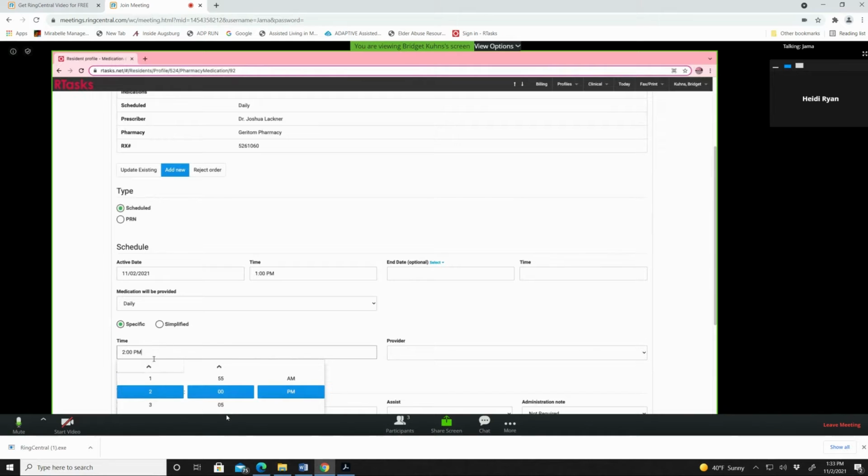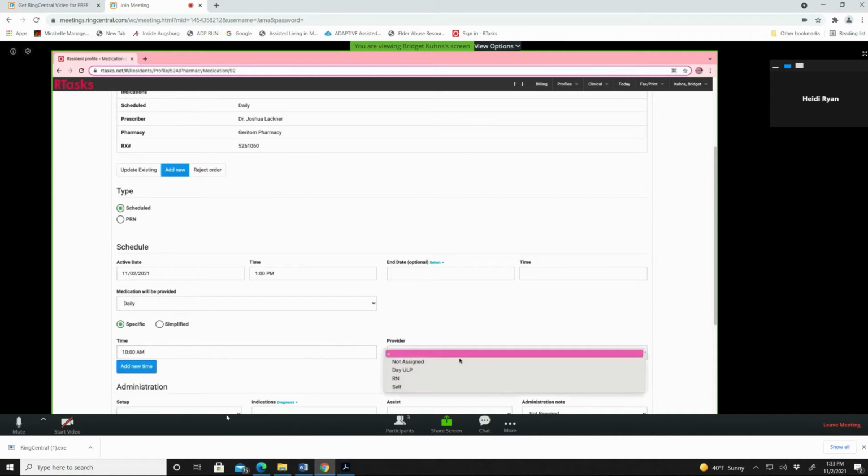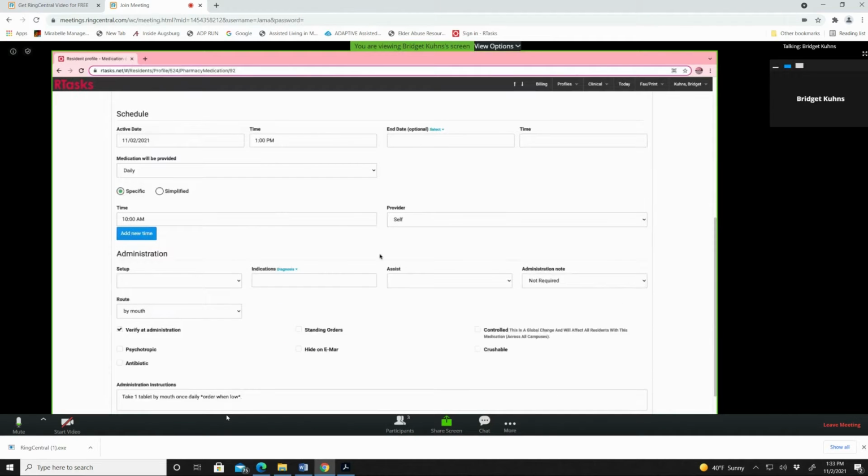10 a.m. And she gives this one herself? Yes. Okay, so then you can put self. Medications that are assigned for them to give, I believe they don't show up on the Today list, correct, Heidi? Or on the Today screen? Right. Yeah, because they're giving them themselves, it's not going to show up for your staff to have to give those.